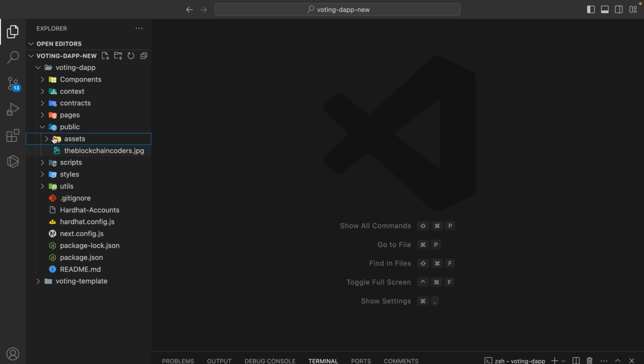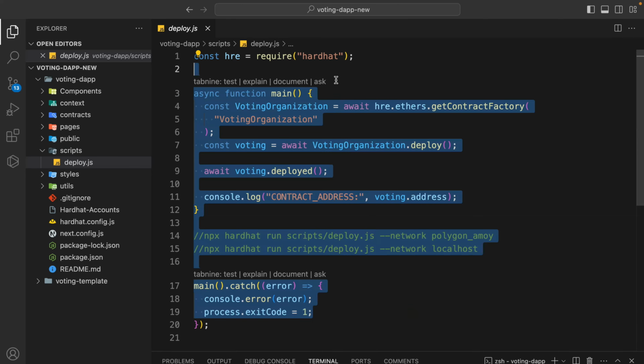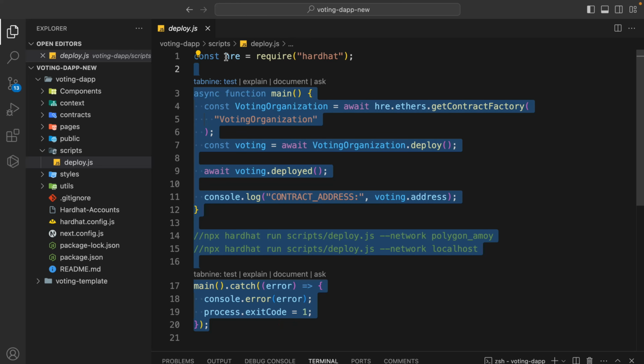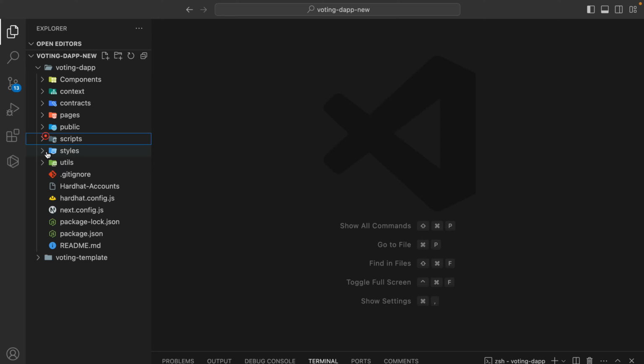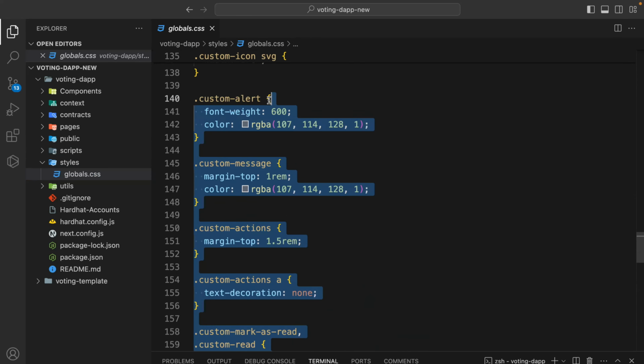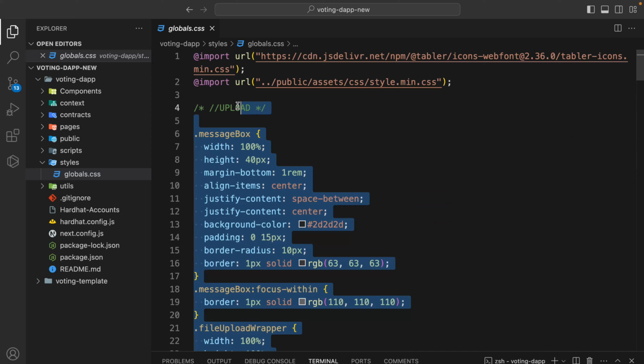So close this one. Now come back to the script. So this is the entire script which allows us to deploy our contract. So we're going to test our contract locally and on the test network. So this is what we have here in the script. Close this one. Now come back to the style. Here we have the global CSS, and here we have added some custom classes as per our branding. So that's all I have done, which you can check.